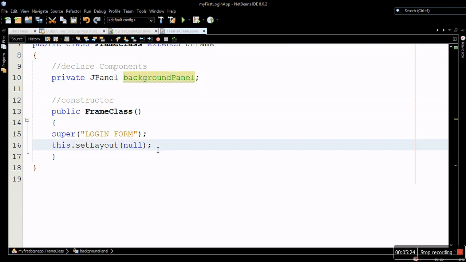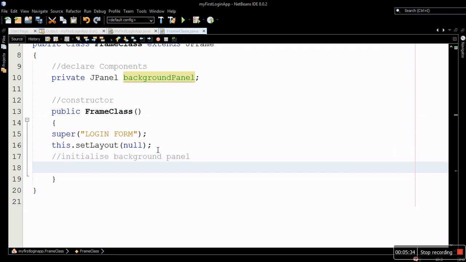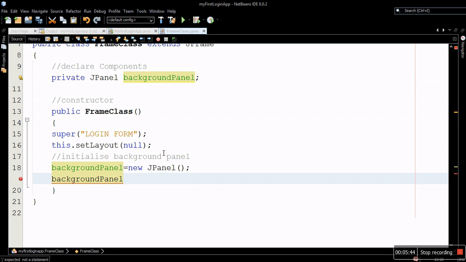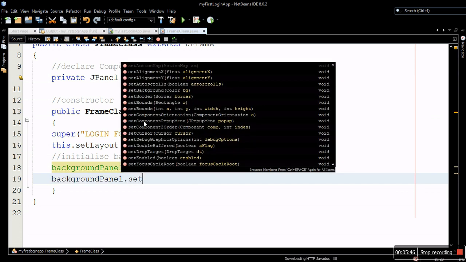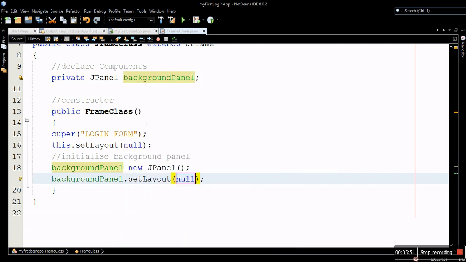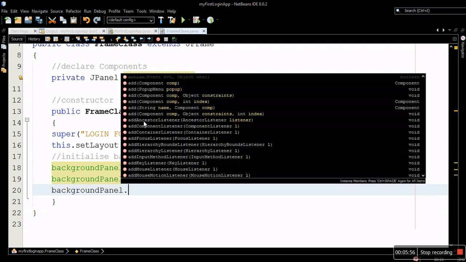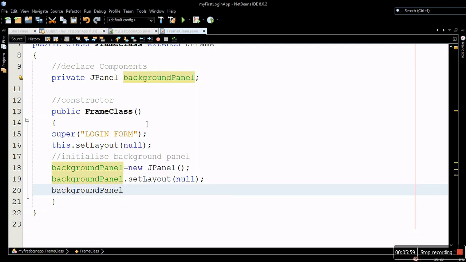So now I wanna initialize my background panel. I'm gonna say this panel equals new JPanel, just like that. And again, I wanna set properties, a layout for our background panel. I'm gonna set the layout to null. And again, what I wanna do is set the location and the size of my background panel.